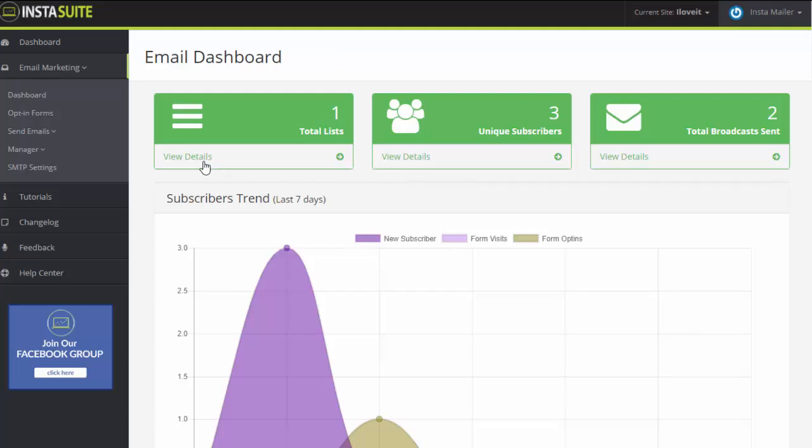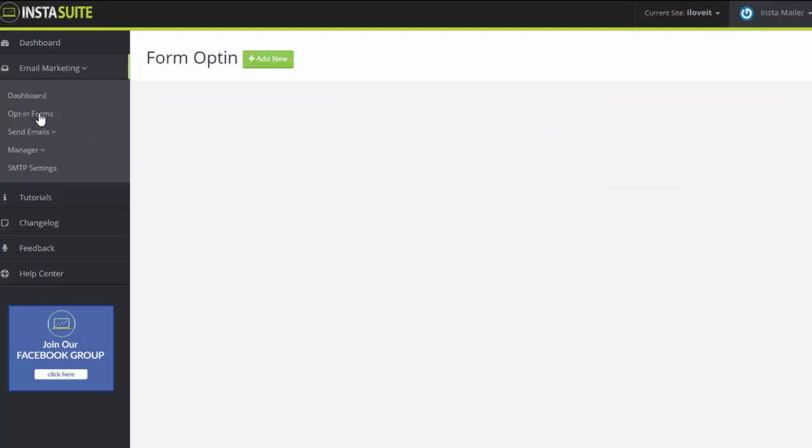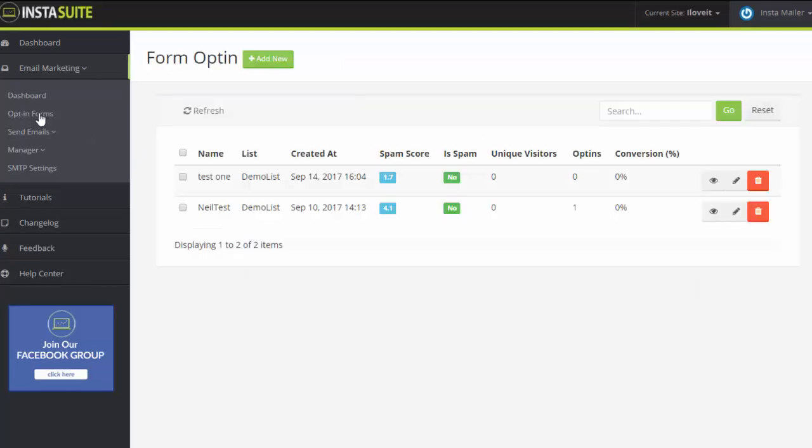There are a few different ways to collect leads. Let's talk about that first. The first method is using opt-in forms. If you have a WordPress website or if you're using any other landing page builder, for example, you can create opt-in forms within InstaSuite and you can collect those leads from other places as well. Just the way Aweber and GetResponse have this functionality, you can use custom fields as well that we're building in, which will allow you to collect leads along with other information as well.